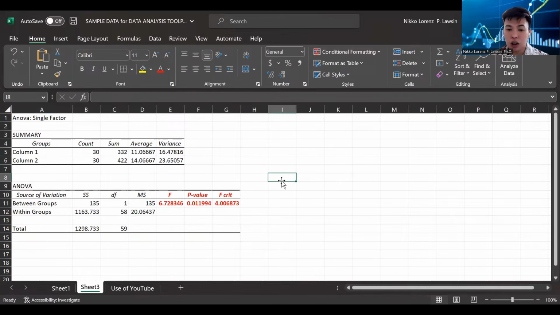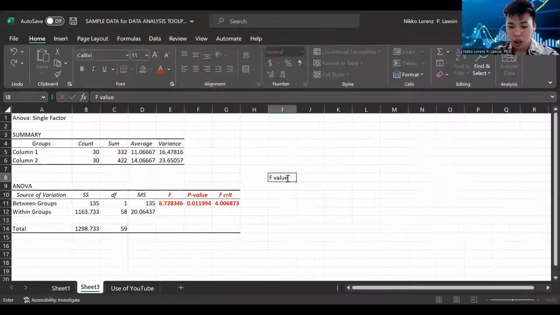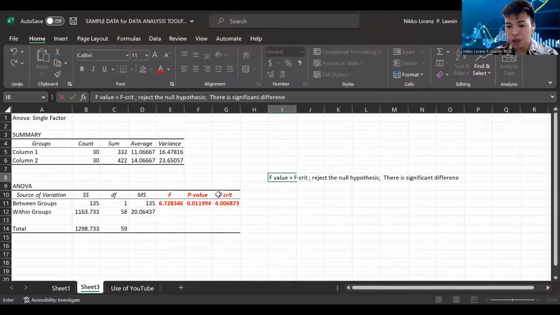And early in our discussion, we can decide whether to accept or reject the null hypothesis. If the F value is greater than F critical, or F crit, this one, then we can decide to reject the null hypothesis. Therefore, there is a significant difference.